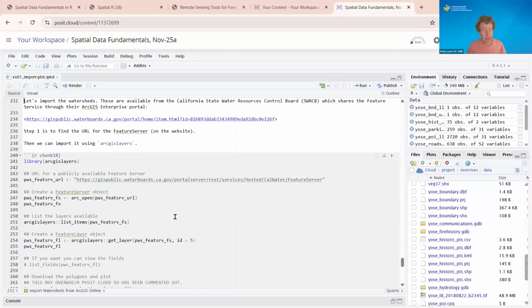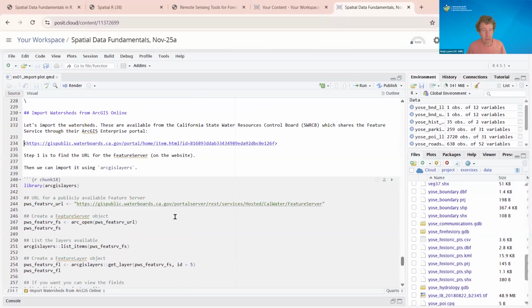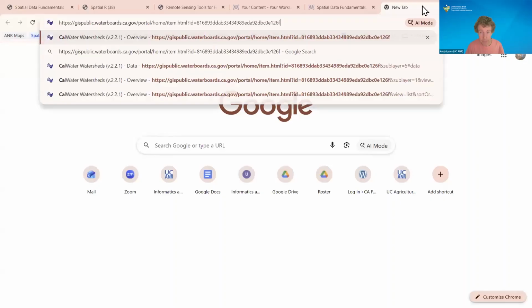Now, before we proceed, I think this will be illustrative. We want to import the watersheds. And I told you the hardest part about importing cloud data is sometimes just finding the URL. Again, this is a URL to the feature layer, which in this case is ArcGIS. You have here above code chunk number 18 the URL. I'm just going to throw this into my browser tab up here.